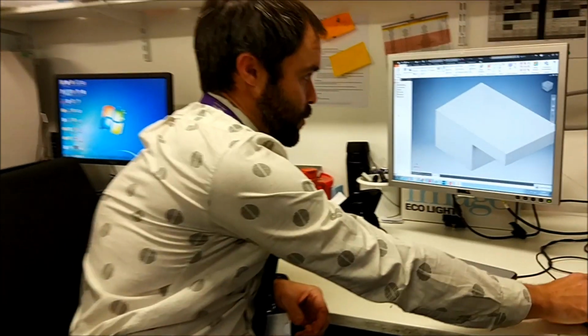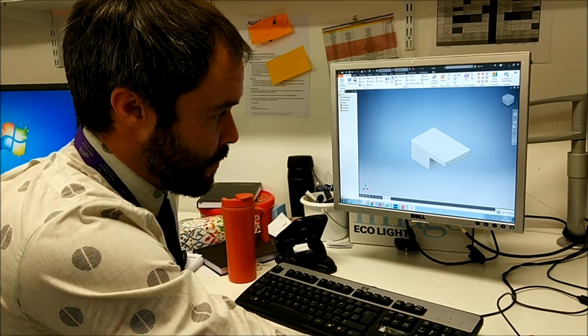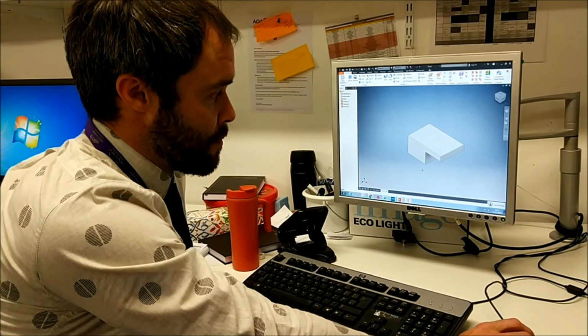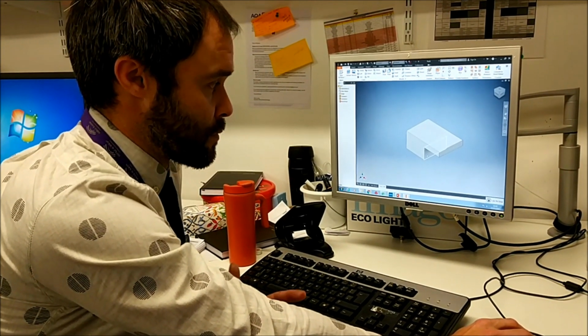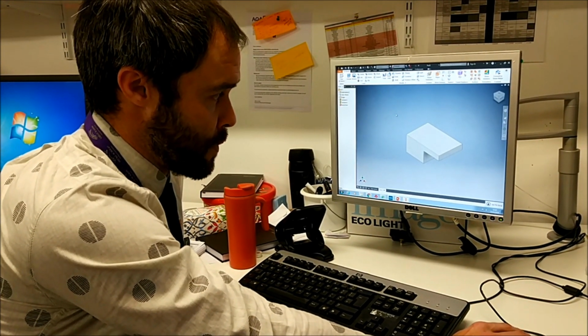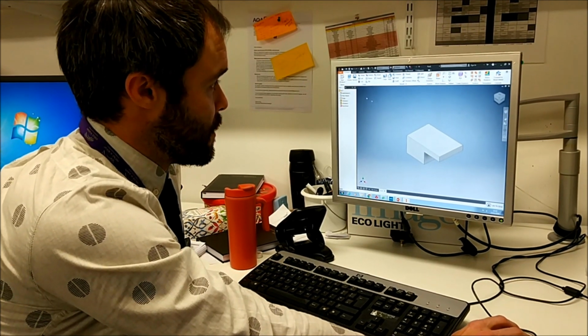Okay, so I've produced a very, very simple part file here. There's a reason why I've produced it a bit like this. I'll talk about it in a second. But what we've got to do from the part is make the STL file.